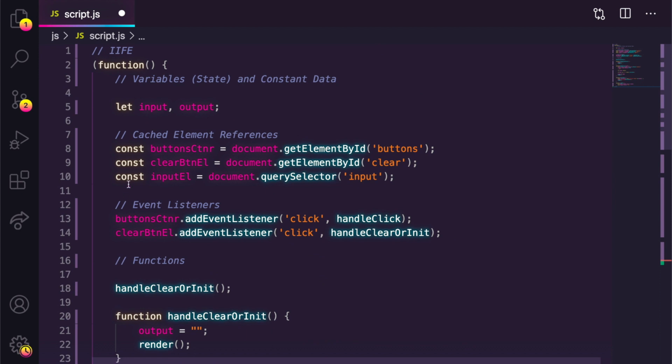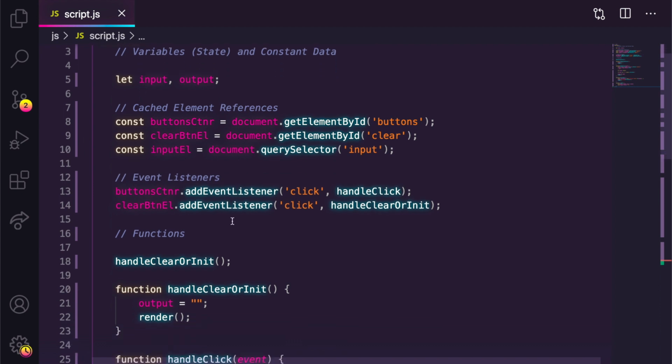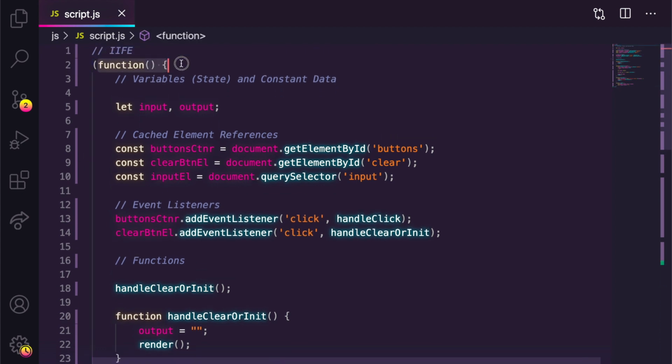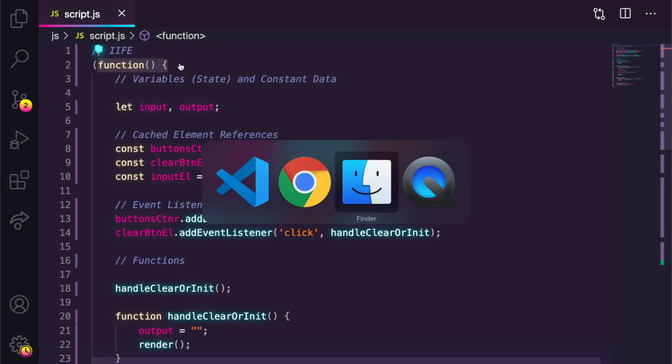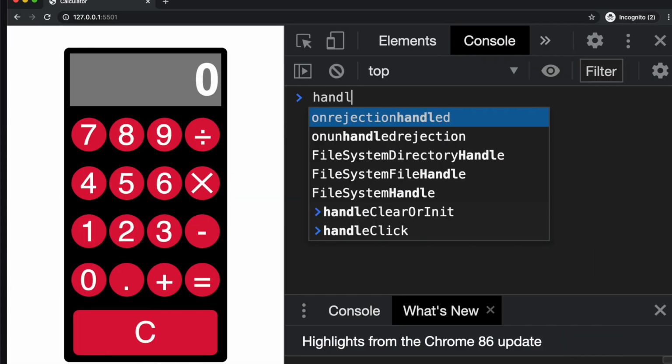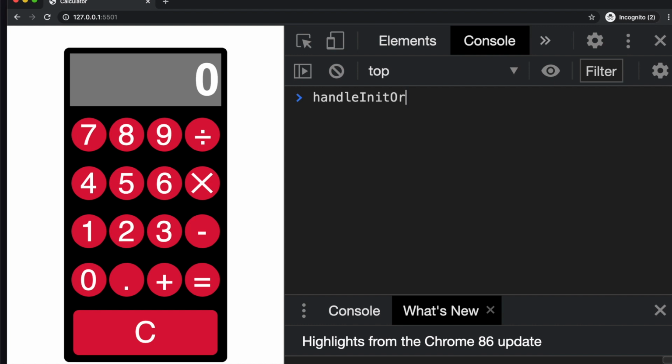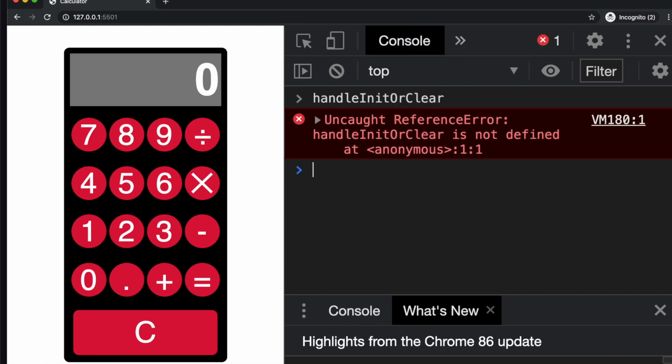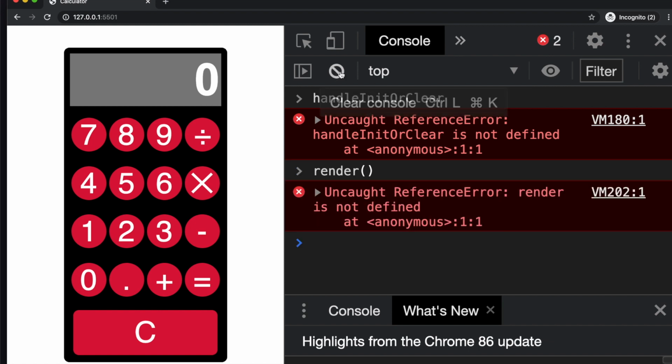Okay, and this is just going to shield our script from being accessed within the global scope, and pretty much everything is going to be protected within local scope. This function will run as soon as the browser executes it. Okay, so let's head back over to our Chrome browser here. Let's see if we can access handle init or clear. Yeah, that's not working, and that's because it's not there anymore. Well, it is there, but we cannot access it in the global scope.